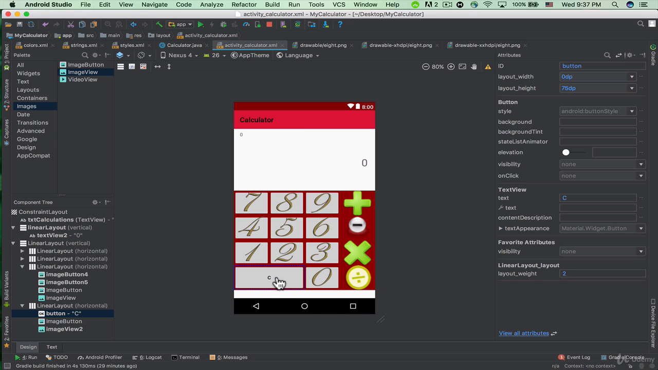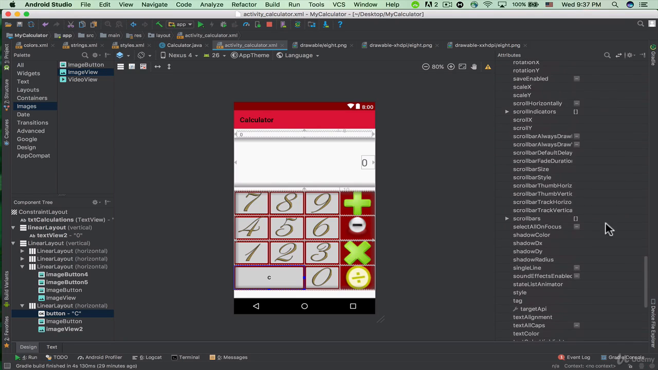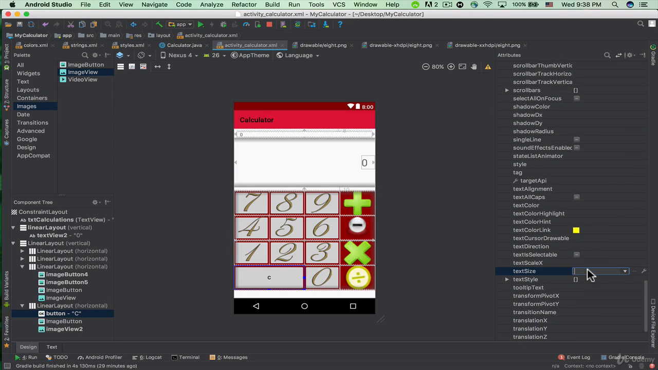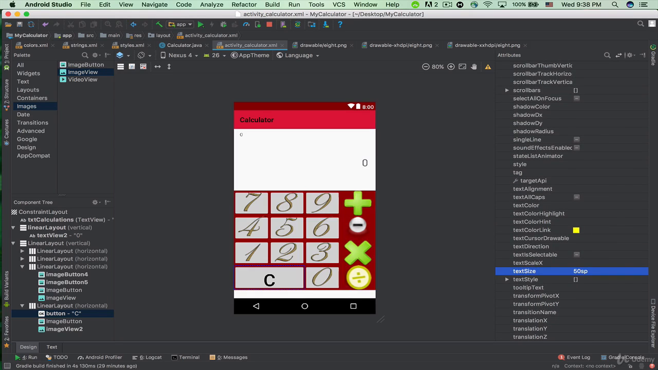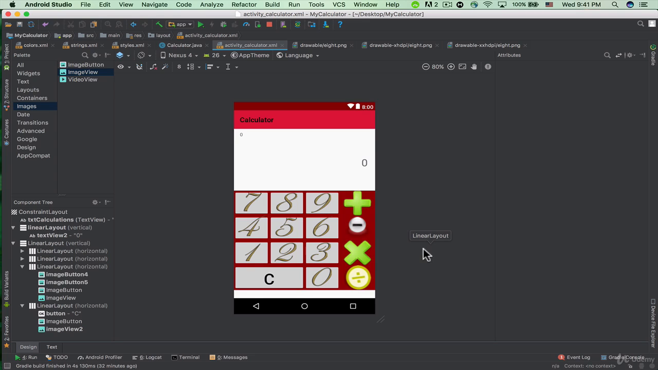So now let's select this clear button, and let's increase the text size of this clear button. So let's click on view all attributes, and let's search for the text size attribute here. So here it is, the text size, and we can say, for example, number 50, or we could change it to number 70, or maybe number 40, or maybe number 45. I think number 45 is good.